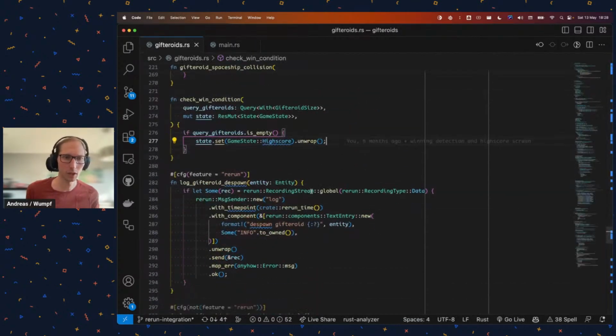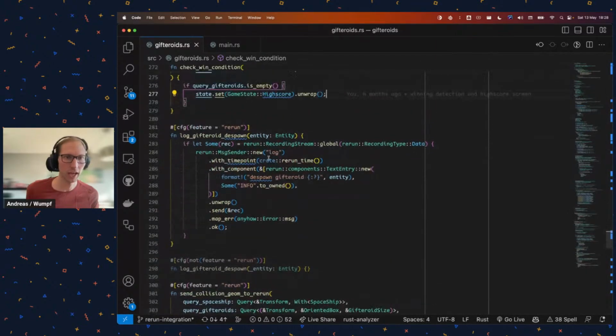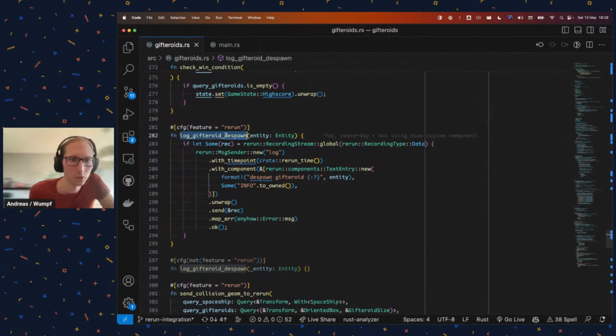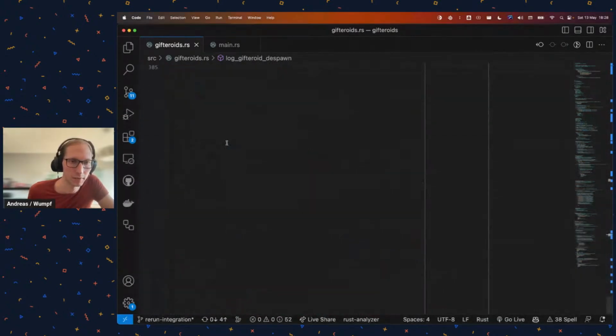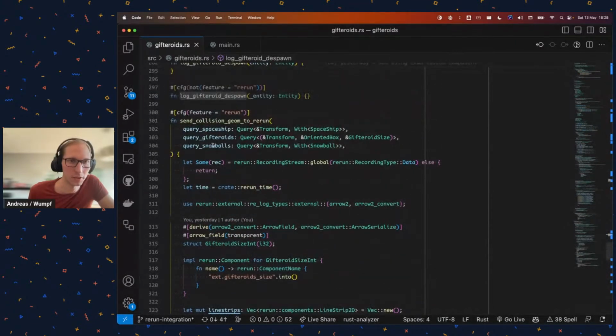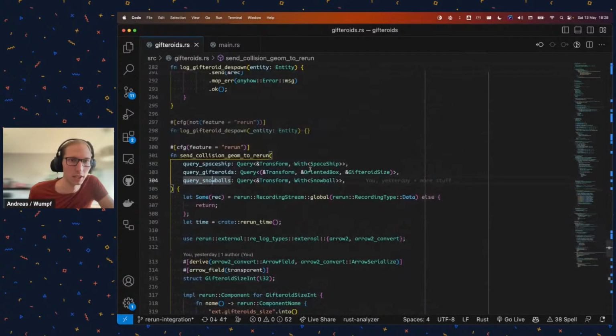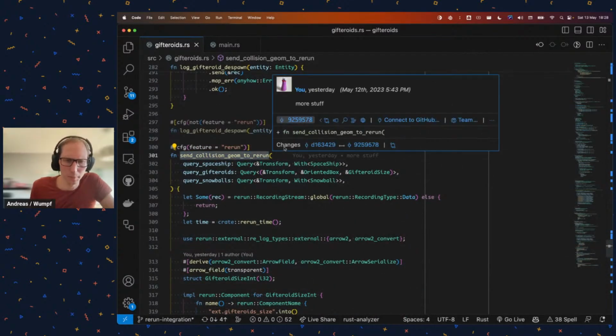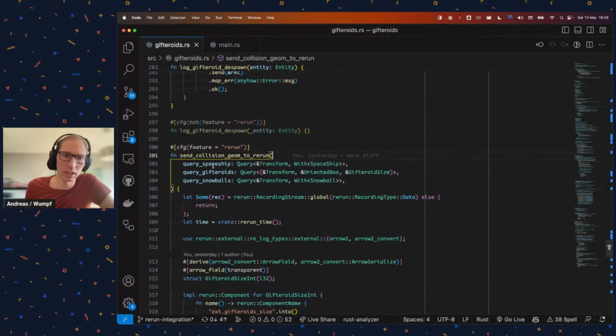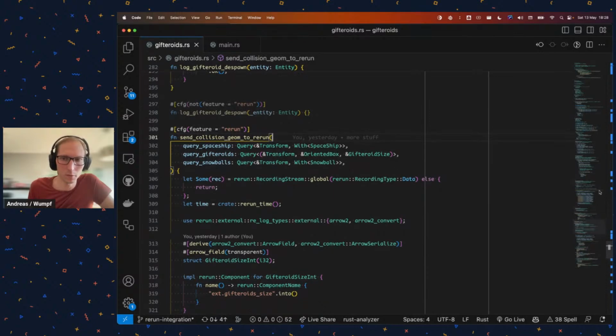And then later, I just add, like here, a system to log whenever one of my gifteroids... oh no, sorry, that's actually not a system. Let's look at this one. Where did I put this? Oh yeah, here, right? Here I added a Bevy system. If you're familiar with Bevy, I get all these queries I do over entities and specify which components I want.